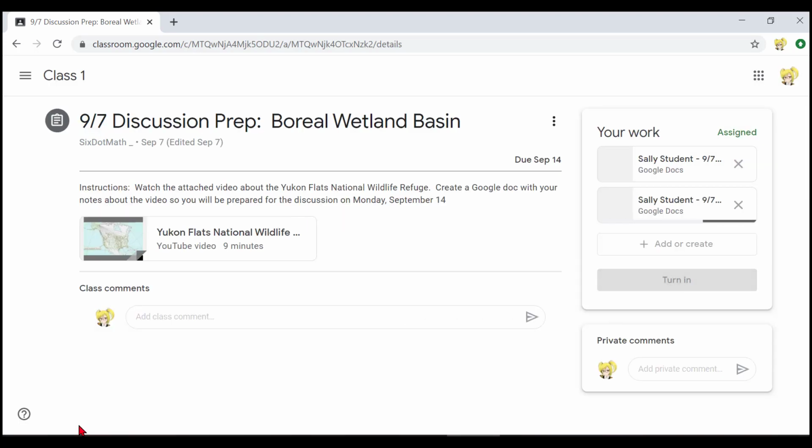Selected. 9-7 Discussion Prep, Boreal Wetland Basin, document. And as soon as I press Enter, that file gets attached to the assignment. So that's how to add a file to an assignment.